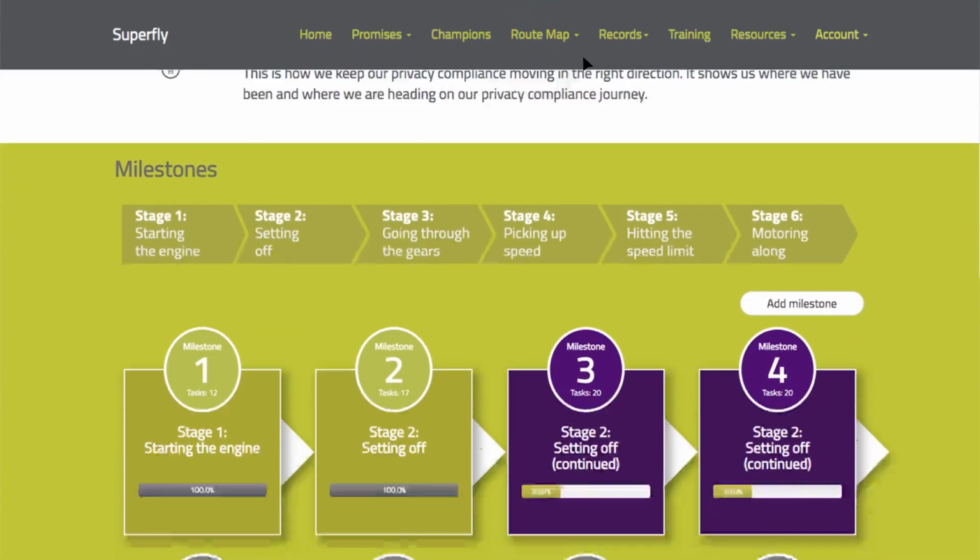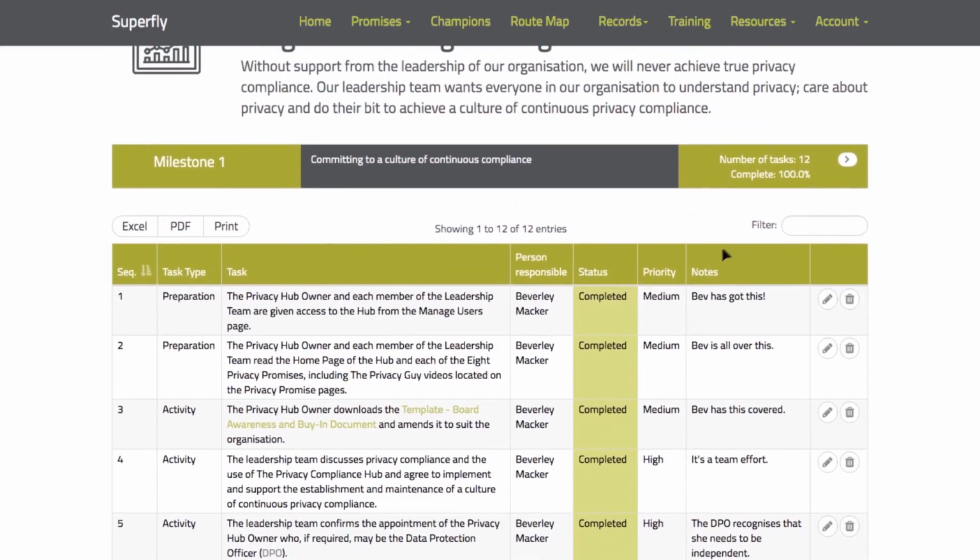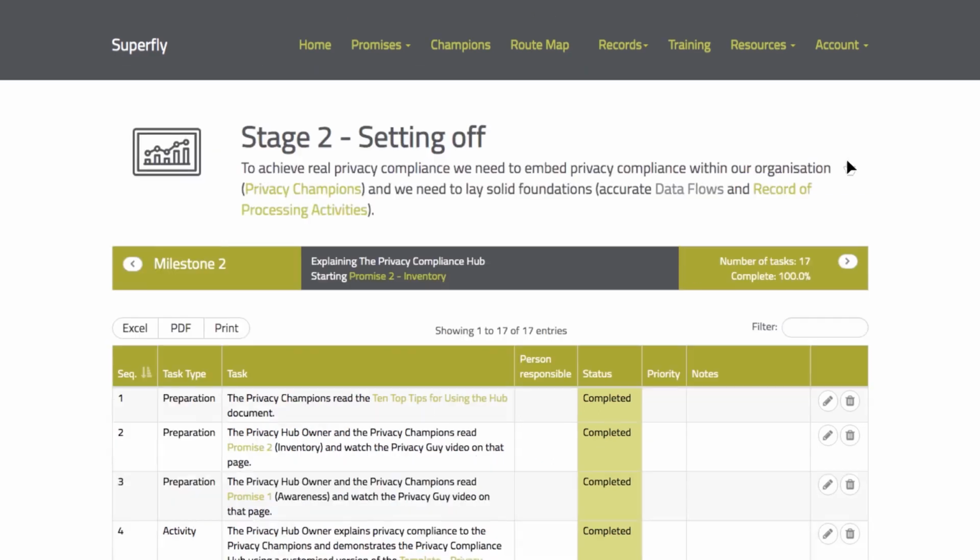Getting started is easy. First, you need to initialize your route map. Go to the toolbar, click on Route Map, and initialize your route map. This will show you a set of milestones that you need to complete as you travel on your privacy compliance journey. Your route map has 11 milestones that have already been prepared for you.